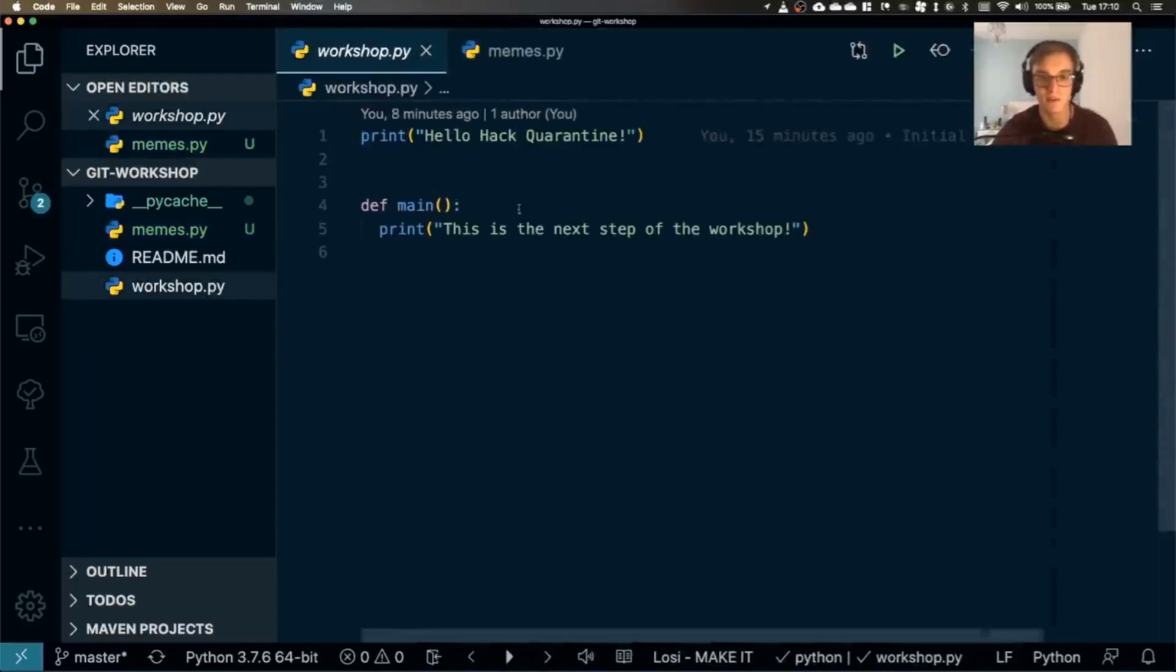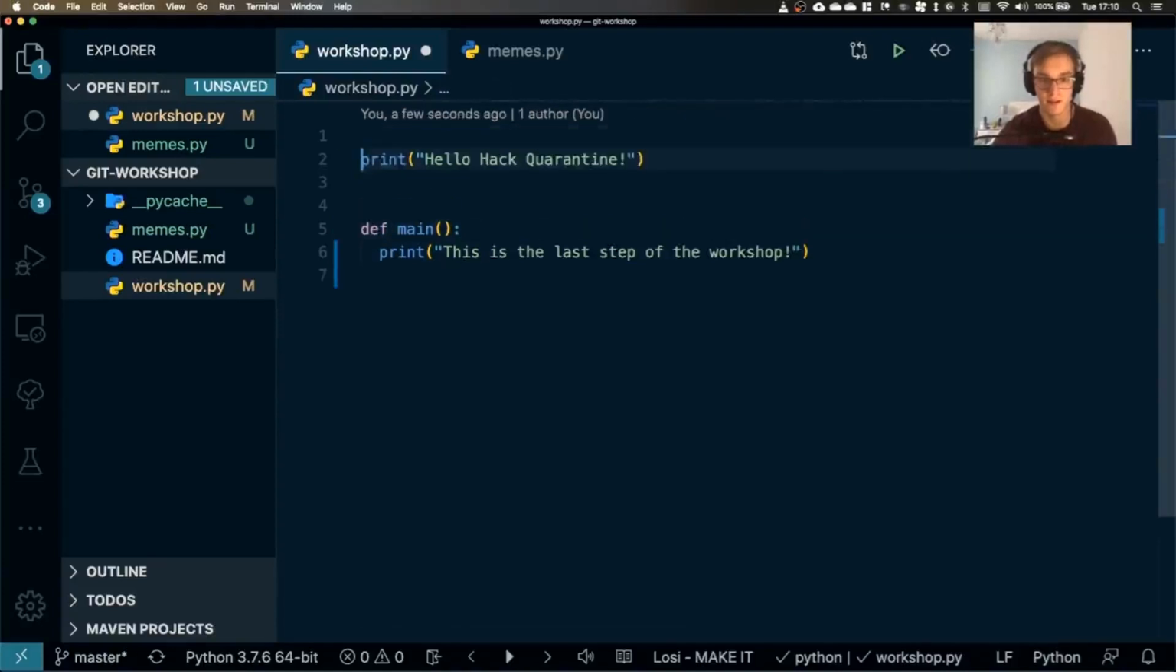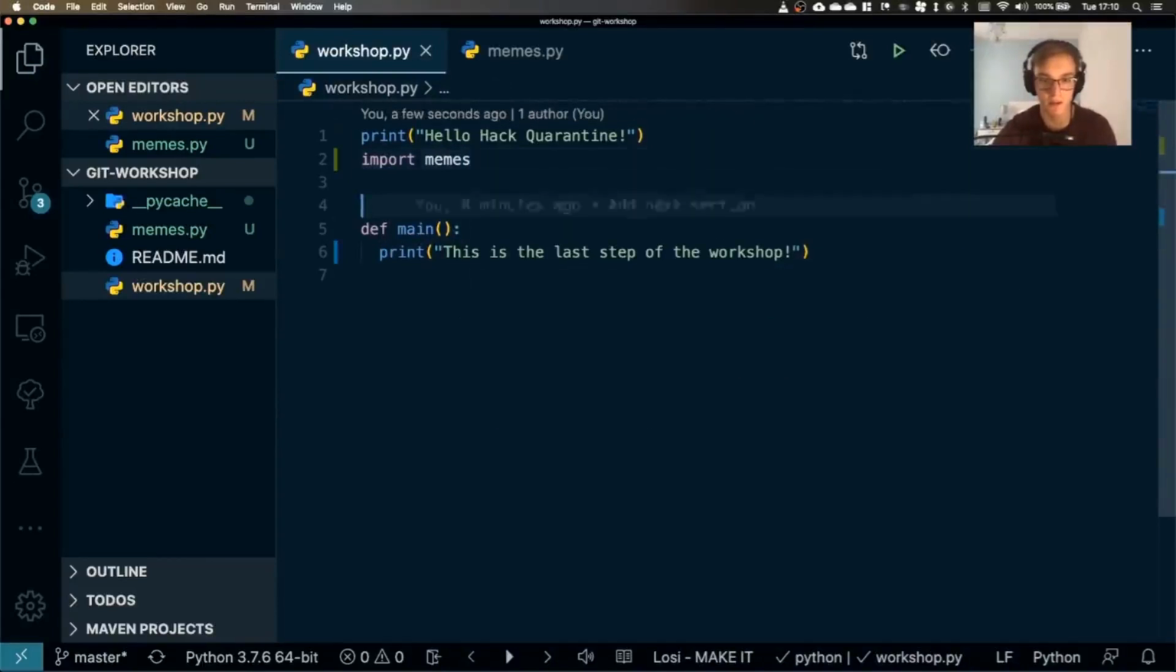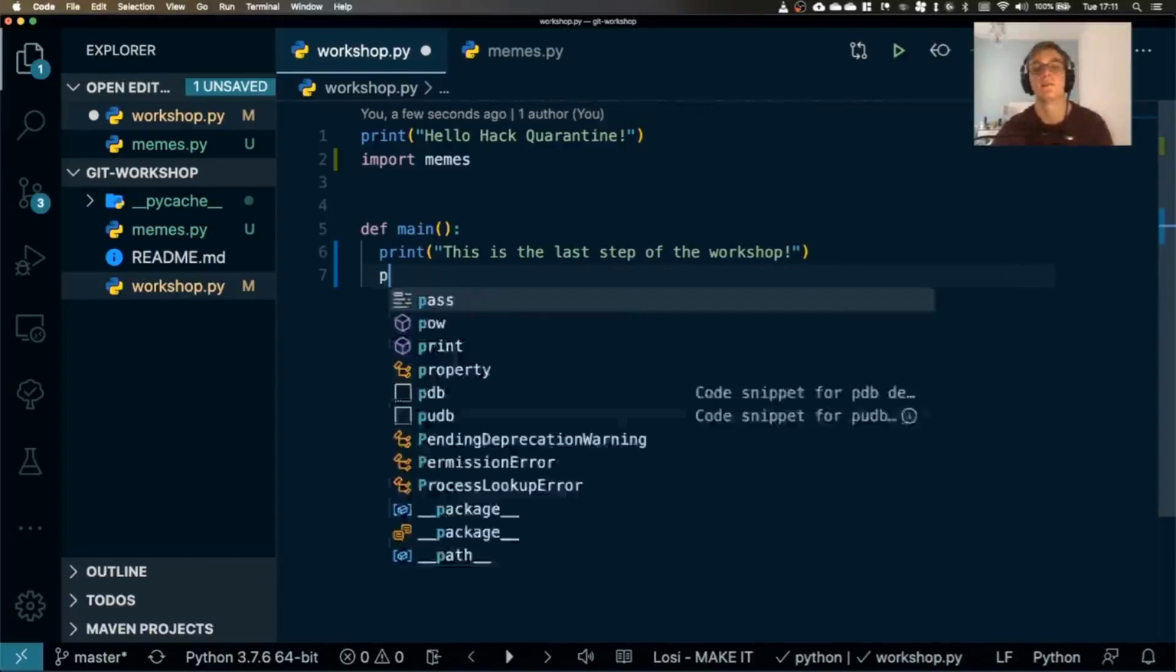So now if we go to workshops, I can put in this is the last step of the workshop, which is going to really confuse it. And I can then import memes, I'm going to leave that in, and then it's going to get really confused. I'm hoping so. If it doesn't, then we've got some problems. Actually, I'm going to put the import here, which is bad Python practice, but this is part of the workshop. Always put your imports at the top unless you've got good reason. I'm only doing that because otherwise Git will see that import memes was at the top of both files, and I want it to not be at the top of both files, so it gets slightly confused.